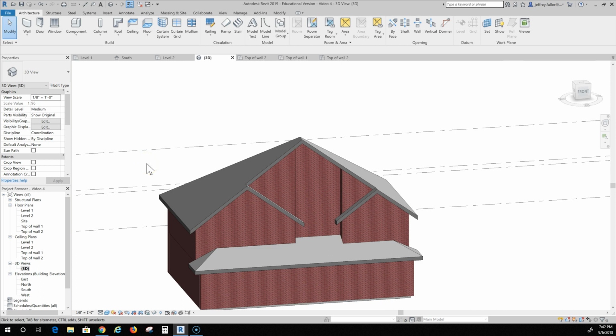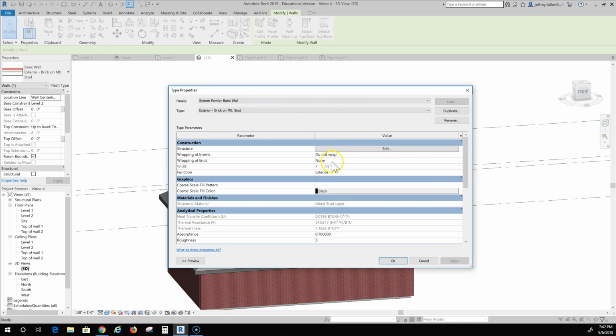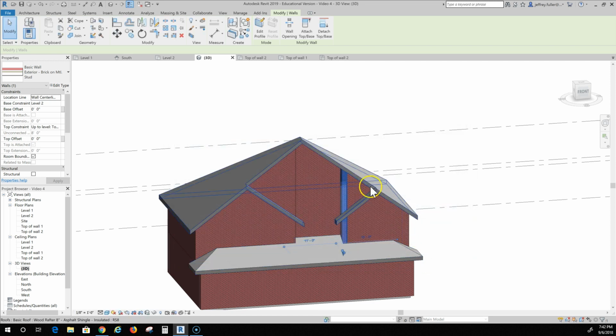Okay, so I finally fixed the problem to get my bricks to go all the way up to the top and for everything to wrap here. As you remember earlier, I went into edit type and changed it to wrap at the ends. Well, I went back and reversed that.